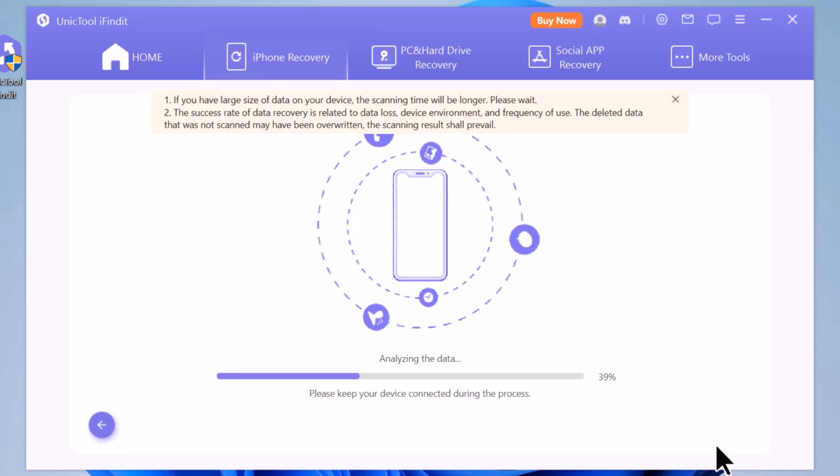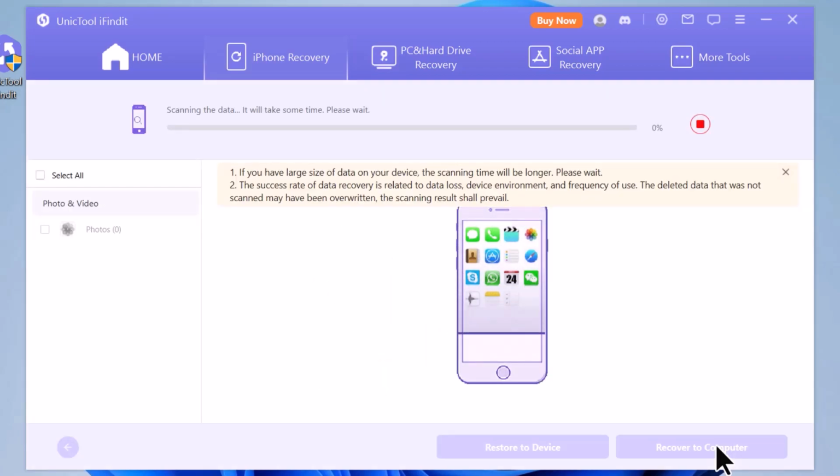If you have a large amount of data on your device, the scanning time will be longer, so please be patient. The success rate of data recovery is related to data loss, device environment, and frequency of use. During the data recovery, make sure your device stays connected. Once it analyzes the data, it will start scanning, so wait a few minutes to complete the process.